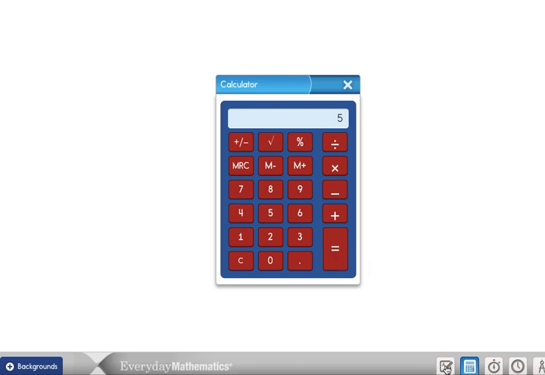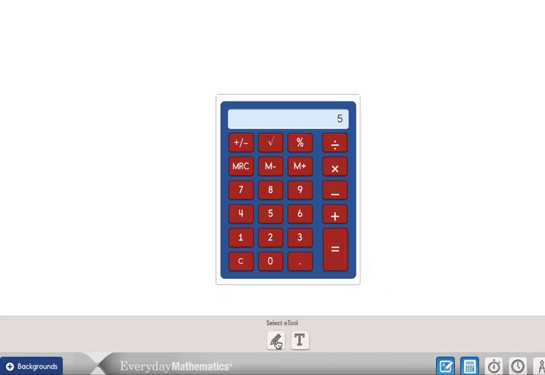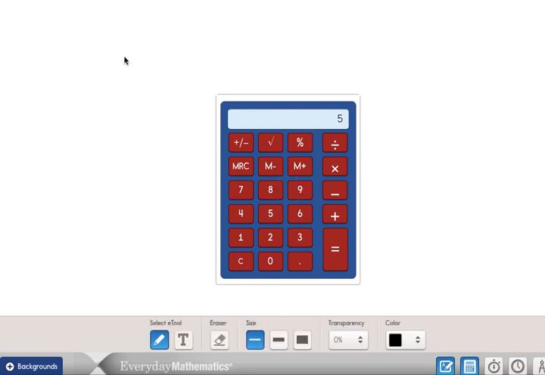While I'm working on this, I can also come down here and pull out my pencil tool, and I could write the number sentence I'm working on. 2 plus 3 equals 5.